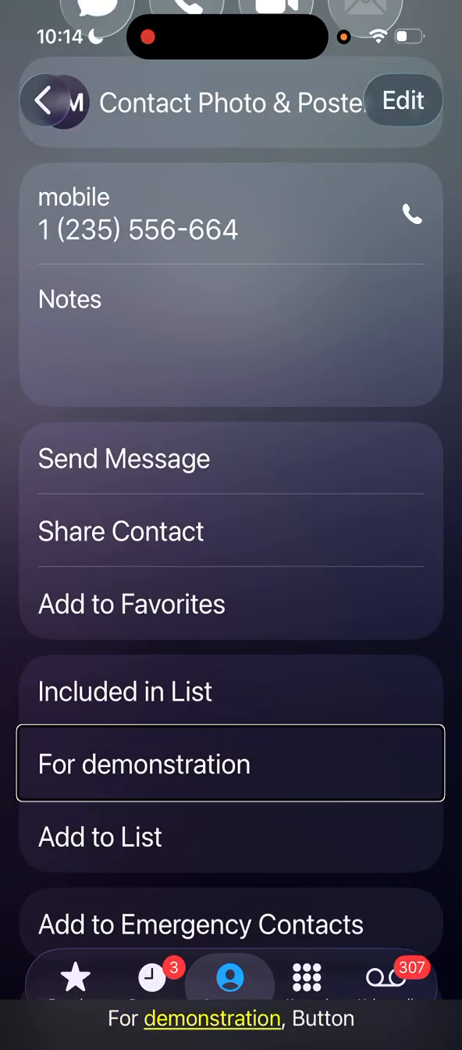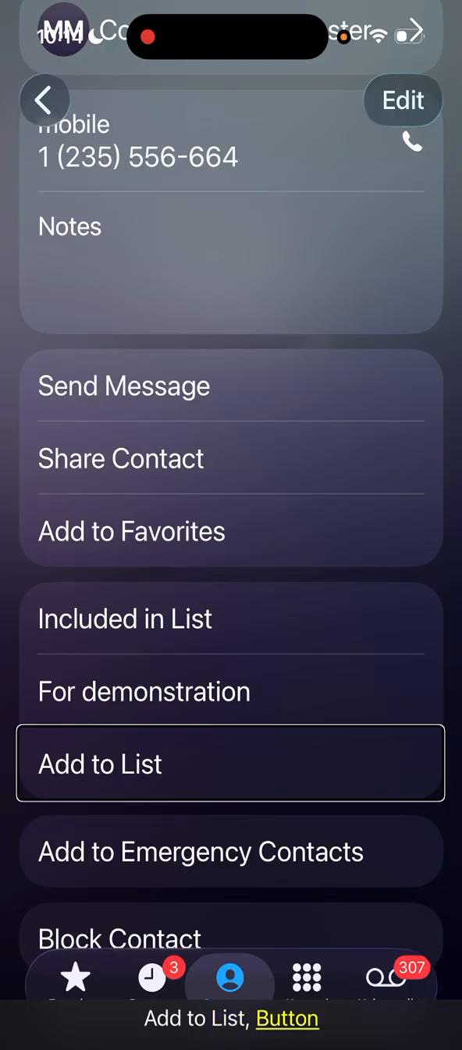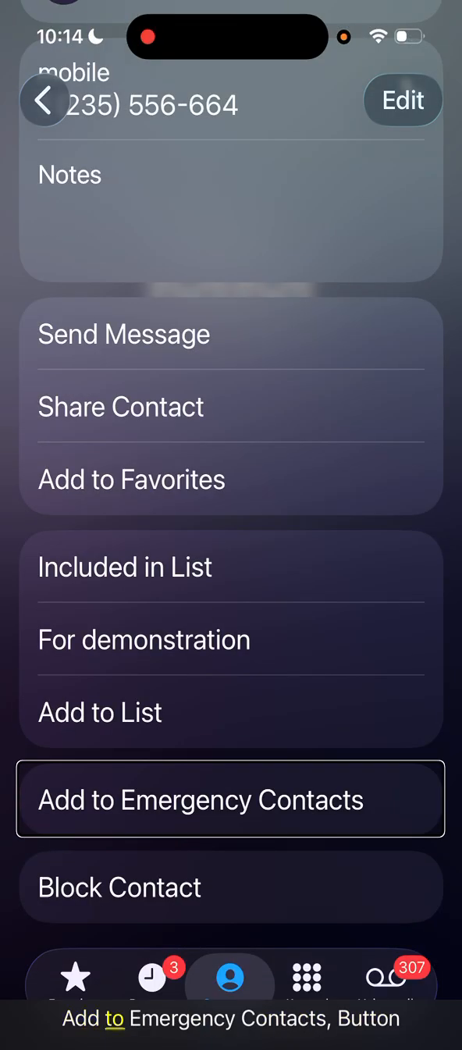For demonstration, there's a button that's just saying the list it's in. Then there's an Add to list button. You could add it to another list. Add to emergency contacts button. You could add to emergency contacts, which is different than emergency bypass.